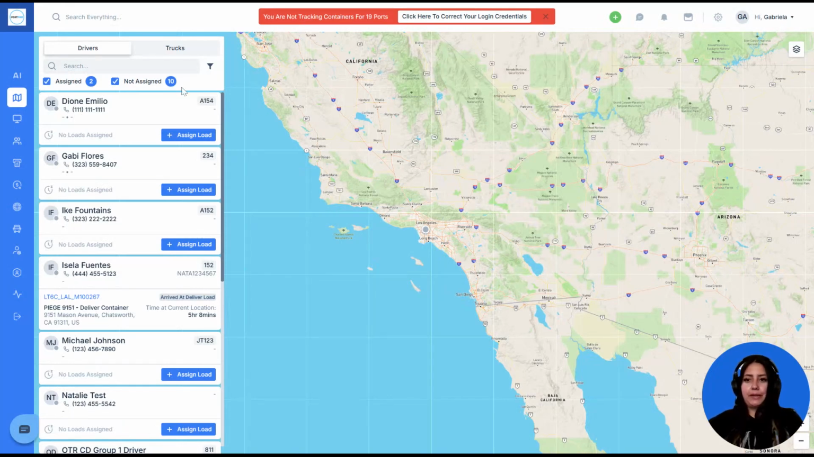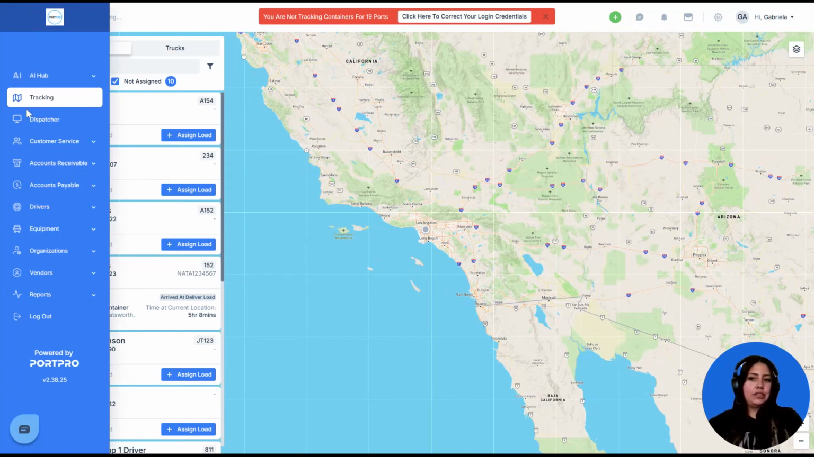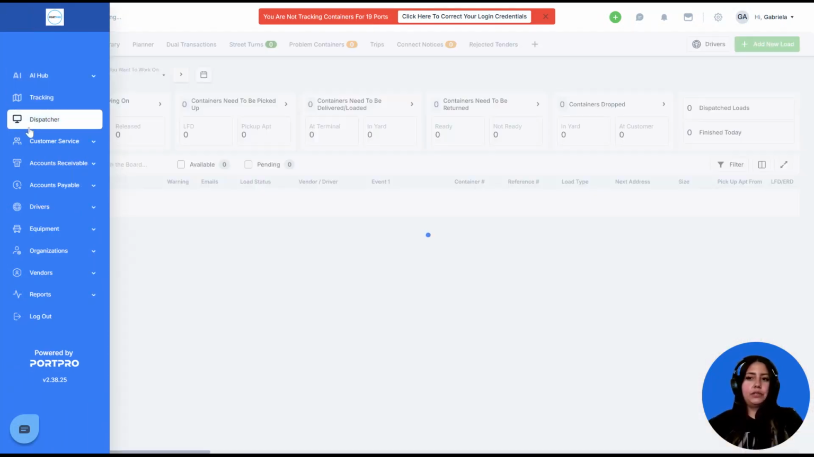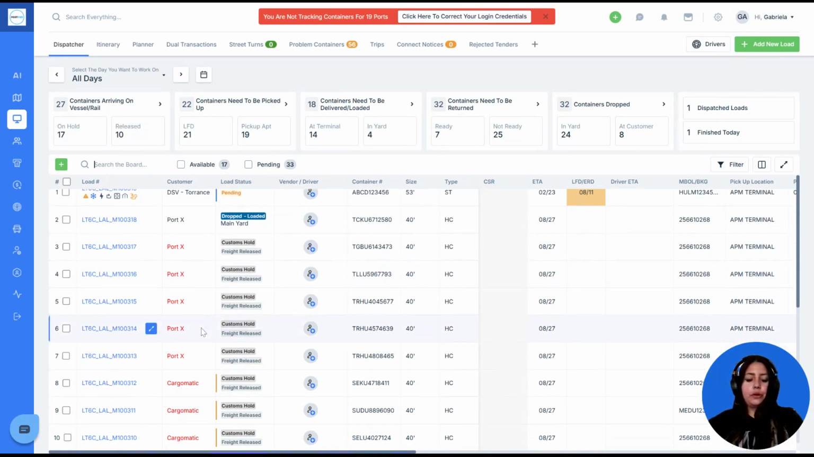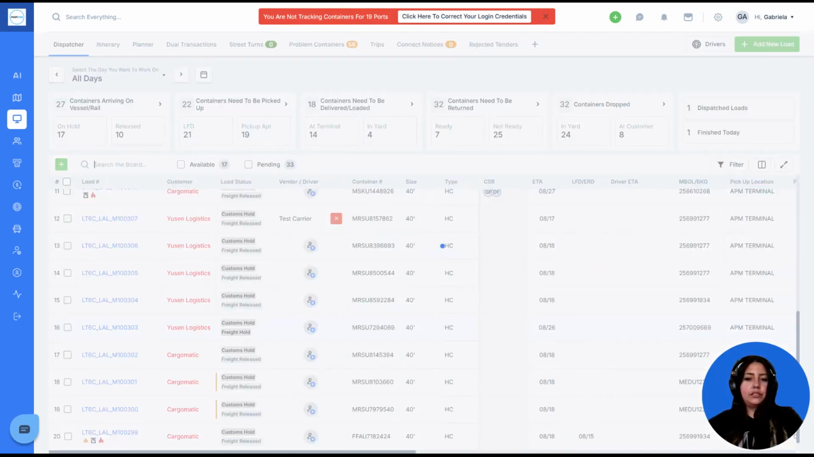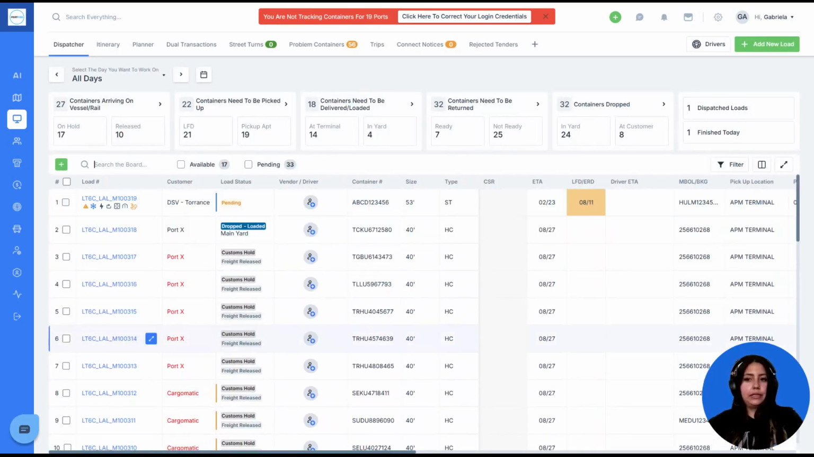Next, I'll be going over the dispatcher board. To get to the dispatcher board, I am going to go to the menu on the left-hand side into dispatcher, and we'll be looking at our dispatcher board here. So I'm going to start up at the top where we see select the day you want to work on. It's always going to default to all days, and all days is going to show you every load that you have input in the system no matter what status it is currently in.